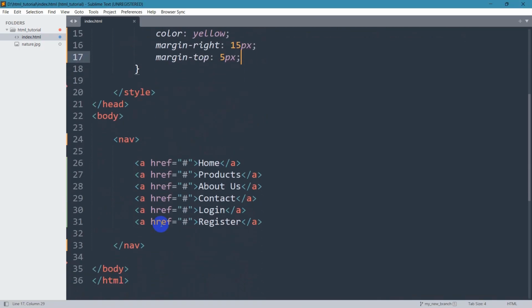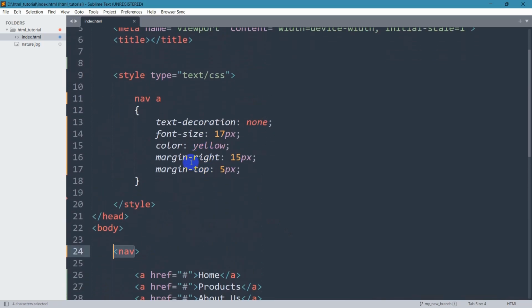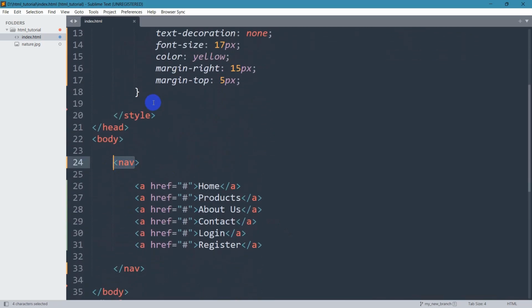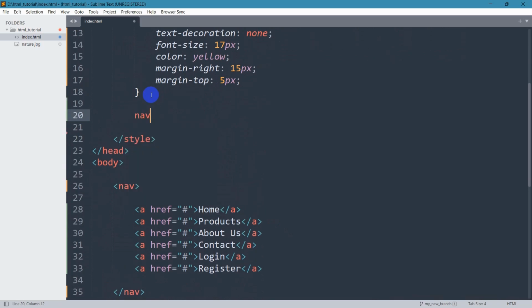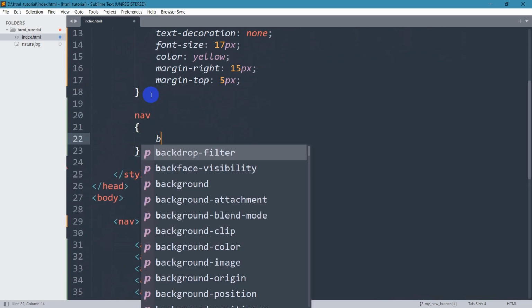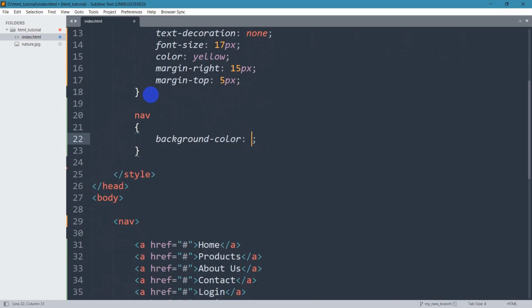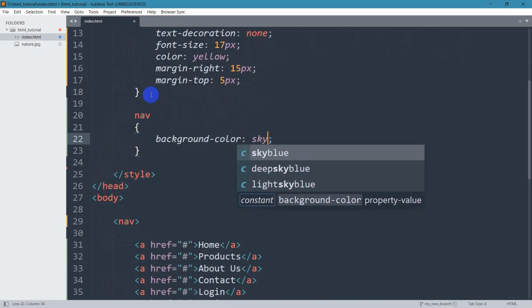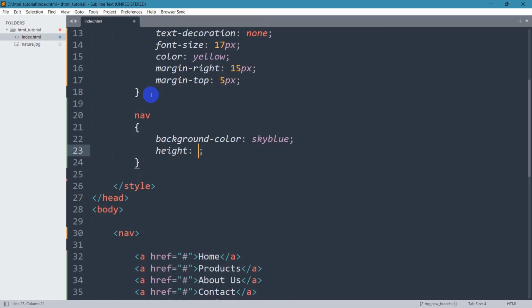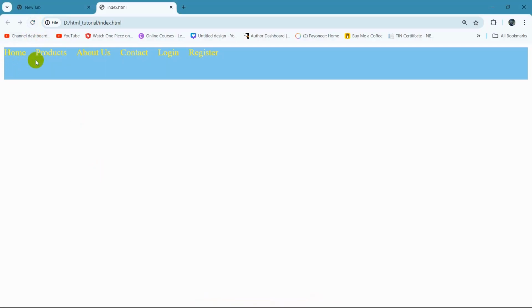So let's go back, and here you can see those anchor tag is inside the nav tag. So we're going to write some CSS for this nav tag. So here we just need to say nav, then the second bracket, we're going to say background color, it will be sky blue, and let's also mention a height. Let's say height will be 60px. If we now save this, then if we refresh here, there you can see there is a background here, and there you can see there is some white space here.